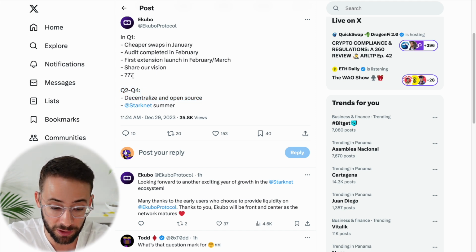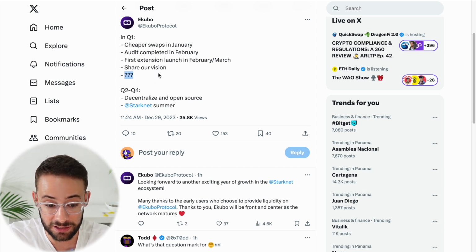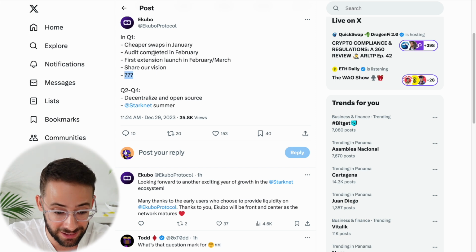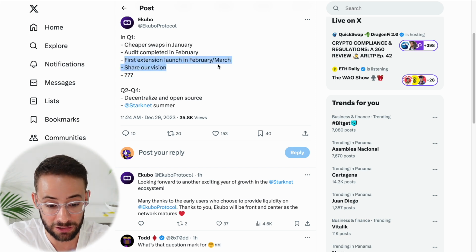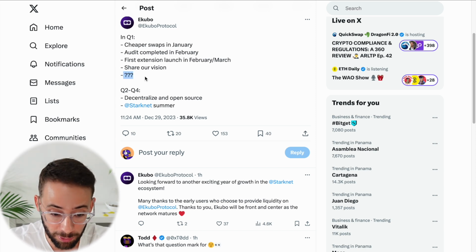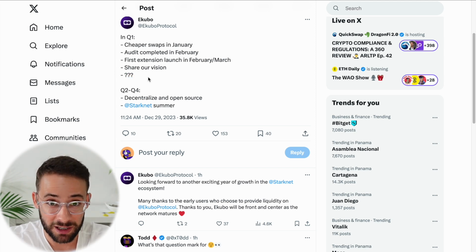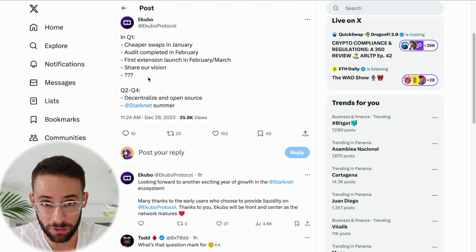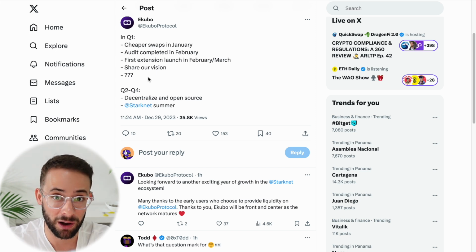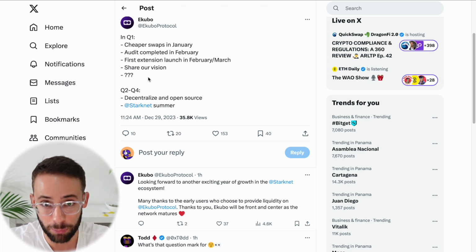And so what I suspect actually is that the three question marks here that they're hinting at is that some sort of snapshot will occur late in Q1. They're saying the first extension is launching in February, March, and then after that, question mark. So I am speculating that the snapshot has not yet occurred and probably will happen at some point in March 2024, which means that there's still time to interact with the protocol, and that I think it's still largely a positive EV play to make some swaps and to provide some liquidity. So that brings us to the next portion of the video, which is how do you actually do that?